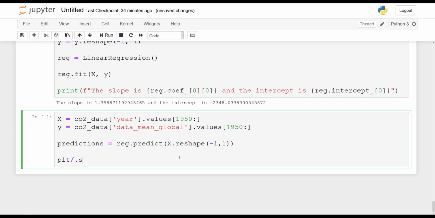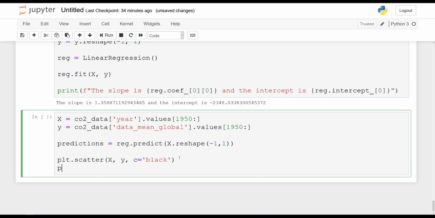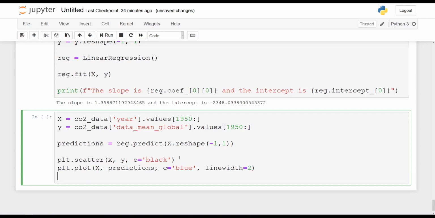So I will say plt.scatter, so I will make a scatter plot of X and Y, and I will specify that our data will be with black dots in this case. And I will also add our straight line. So again, the independent variable is X as well. Y is going to be equal to our predictions. And in this case, it will be a blue line. Let's also give it a line width equal to 2.